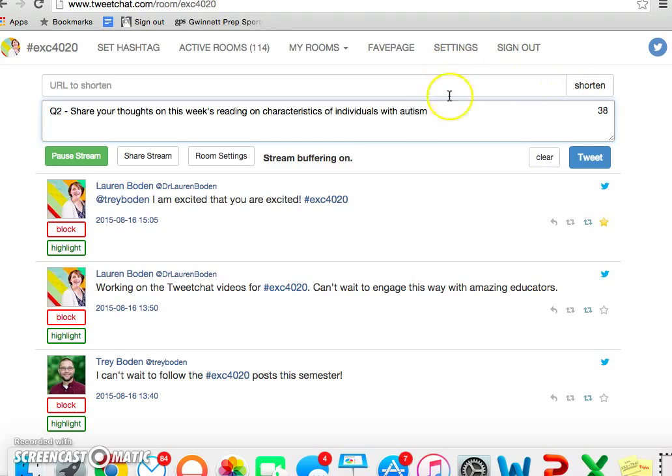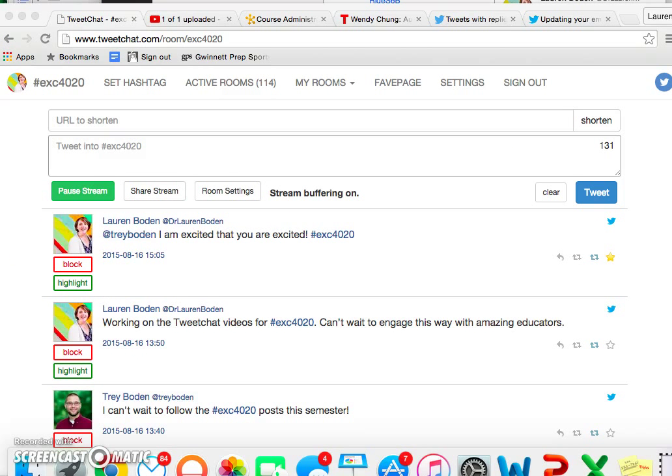Okay? So when you respond, I would like you to tweet A1 if you're responding to question 1. You are going to just type your tweet. Remember, you only have 140 characters, and you hit tweet, and it will show up in response to my prompt. Now, as a reminder, if you're using TweetChat, which is the tool I'm currently showing you, there's no need to put a hashtag at the end of your tweet. However, if you're using Twitter or if you're tweeting from your mobile device, you do have to include the hashtag.